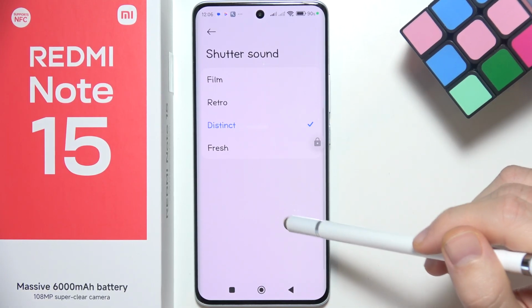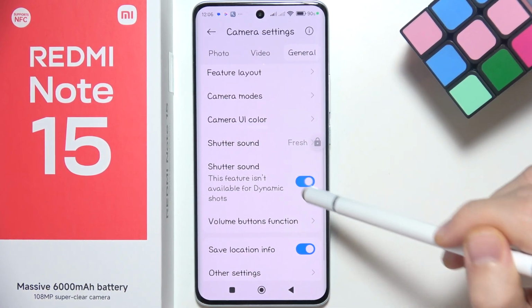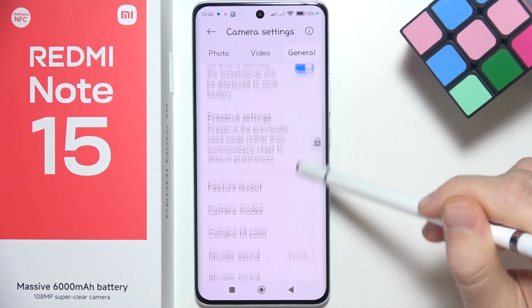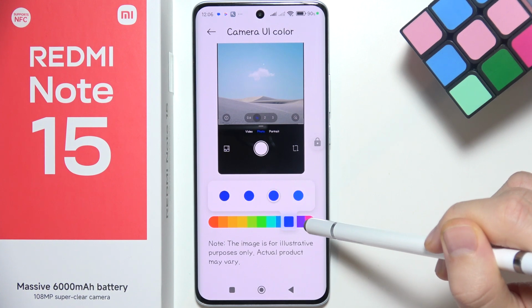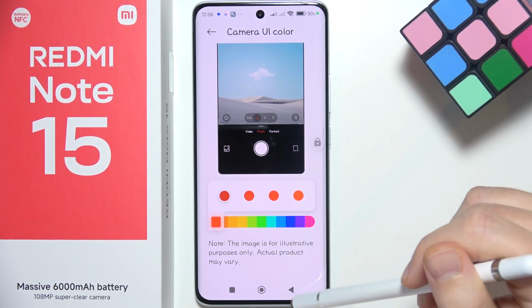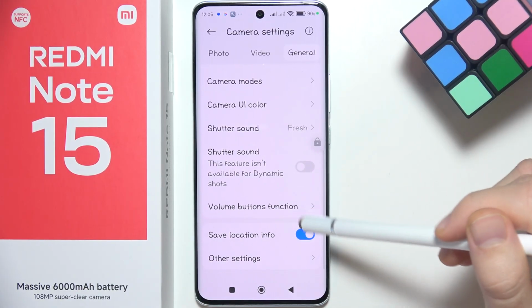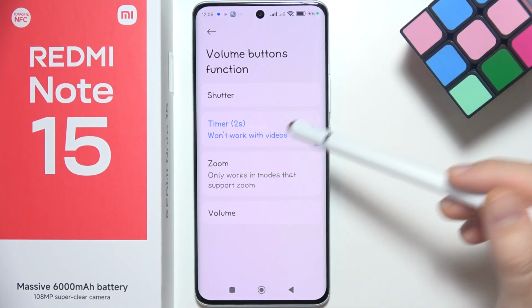Here we can also find the shutter sound. We can change it, but also we can turn it off. We can even change colors in our camera. So this is the default one, the yellow, but we can get it, for example, like orange or red. And below we can find volume buttons function. As default, it's set for 2 seconds timer.